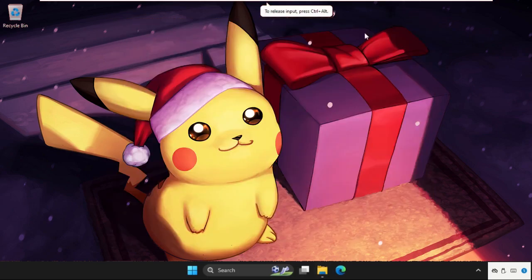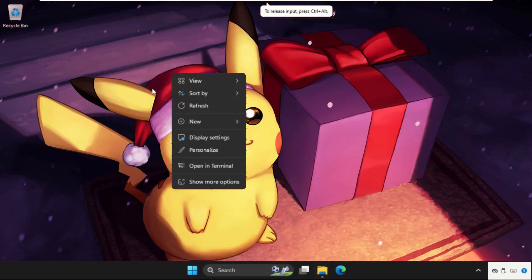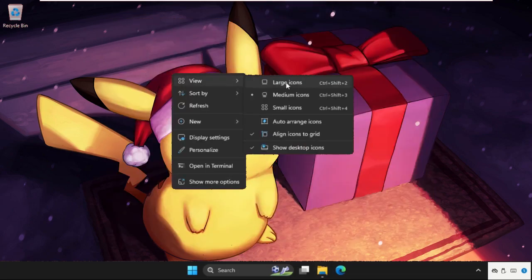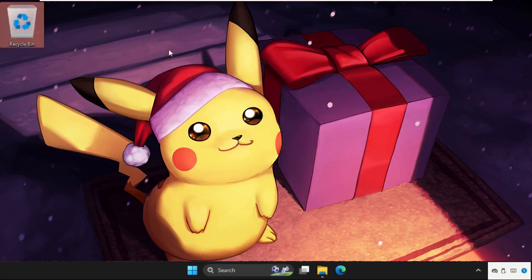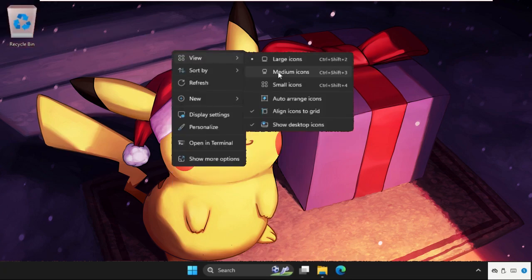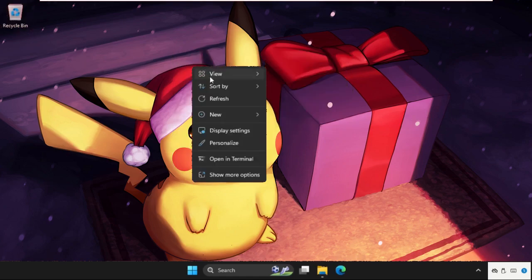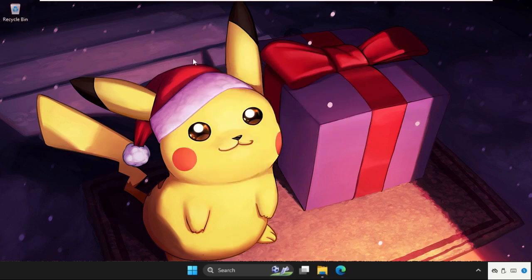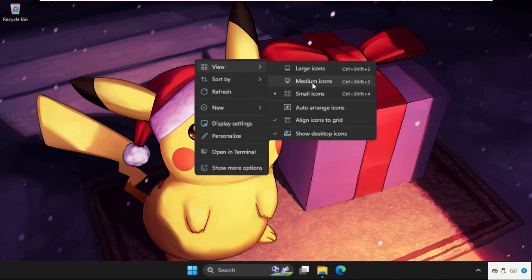So what you have to do, you just right click on the desktop, select view, and you can select large icons. You can see the changes, and if you go to the medium icons, and this is the small icons, so I will set it to the default one.